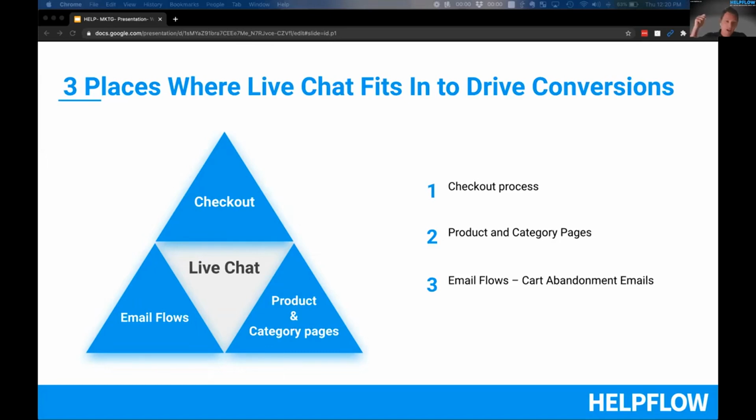In the checkout, track what people are doing and invite them to chat. On product pages, do the same type of thing. Trigger those greetings at the perfect time based on page activity so that you can be there at the right time. And then also, like I mentioned, add those calls to action into your cart recovery emails, because that's going to cause a lot more engagement.